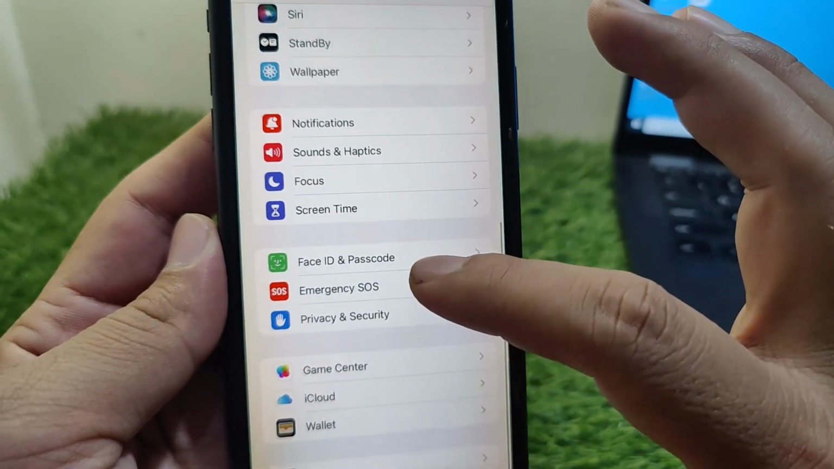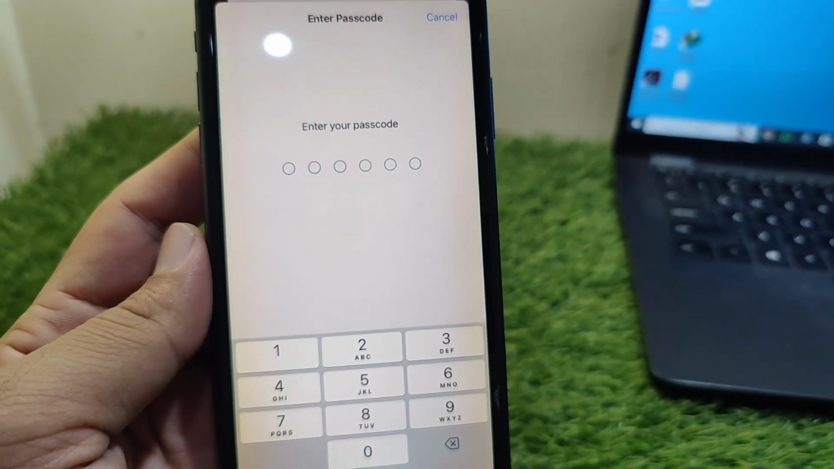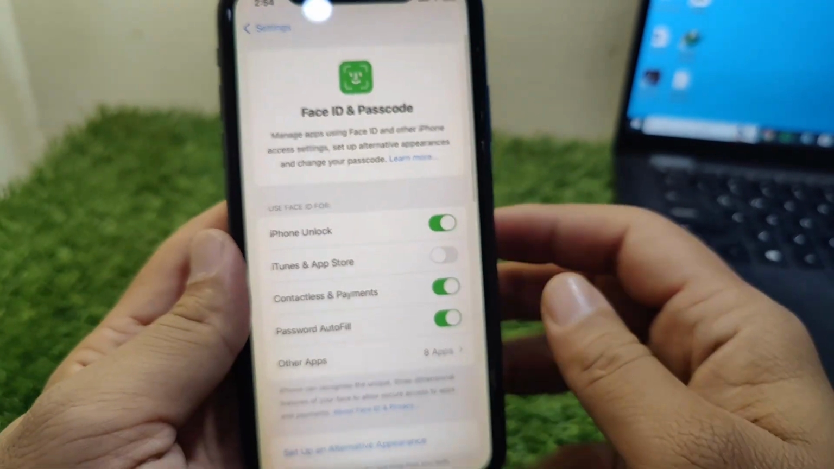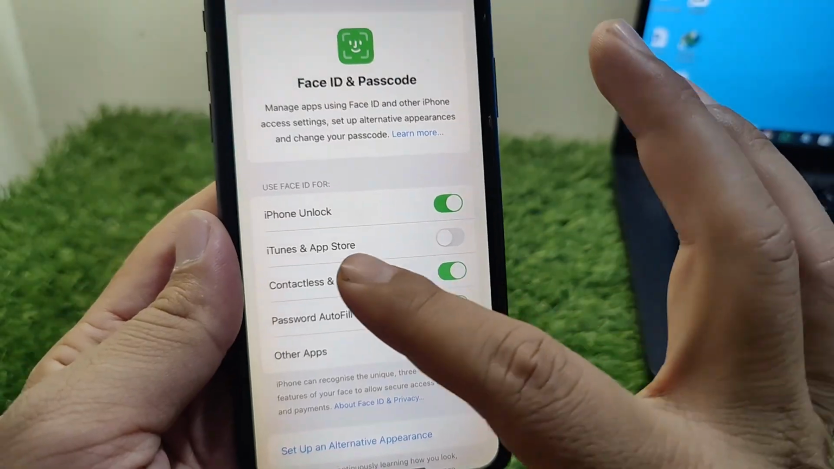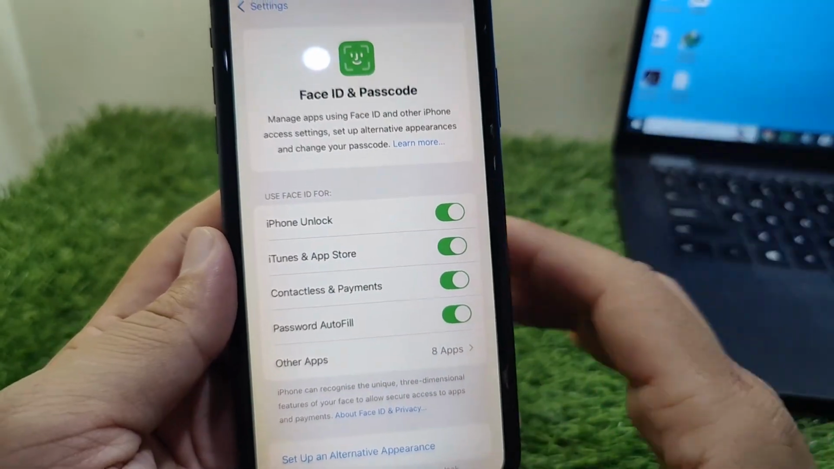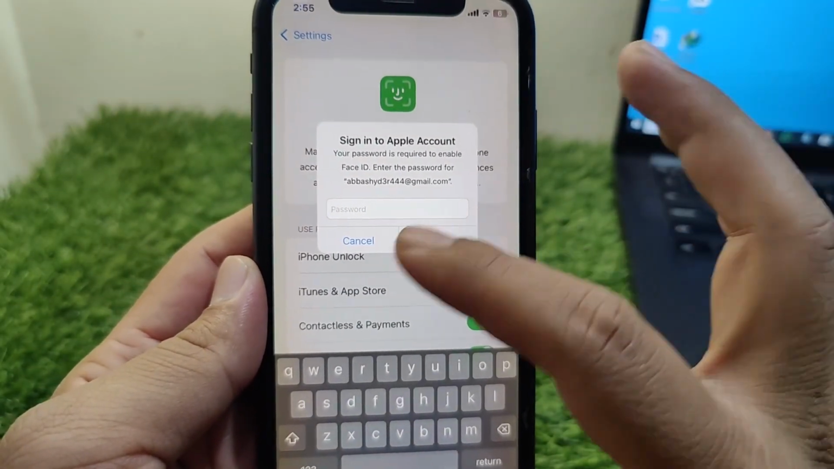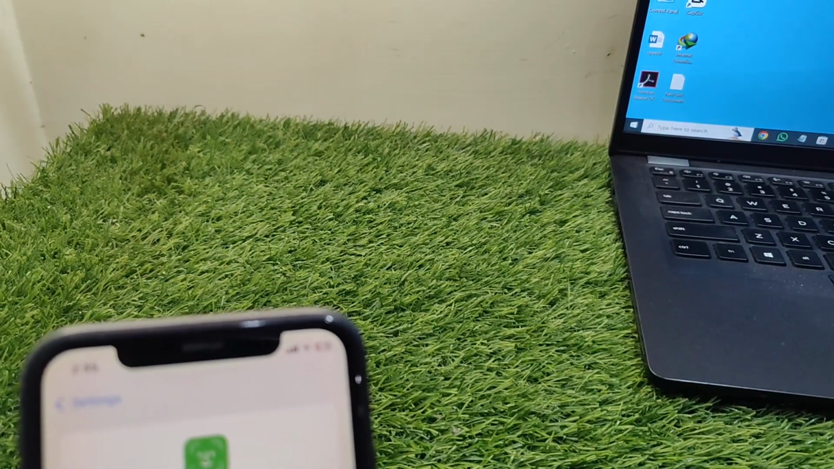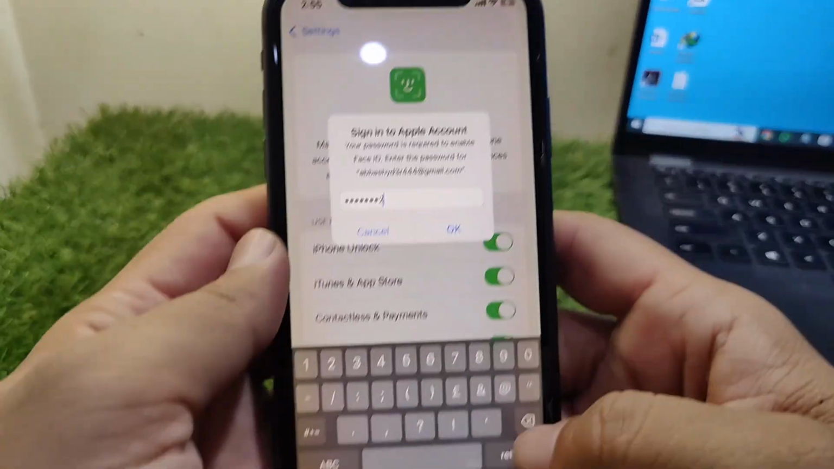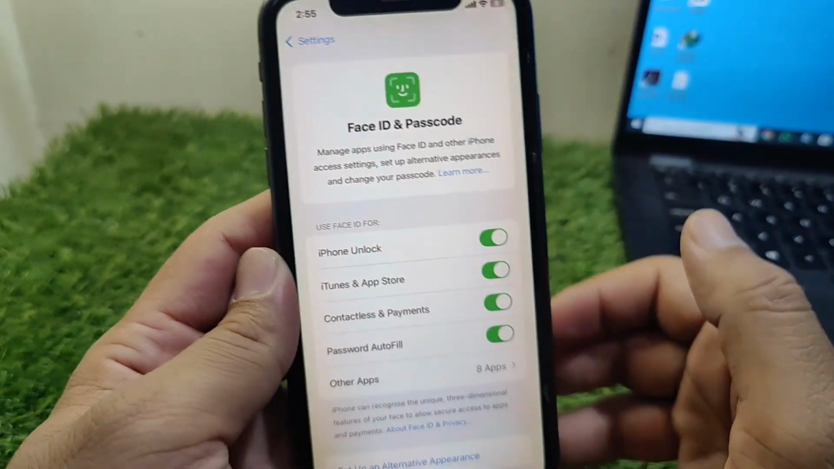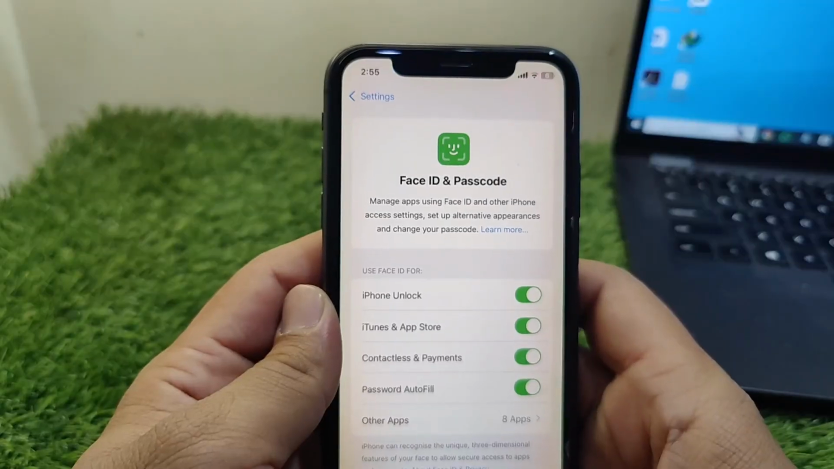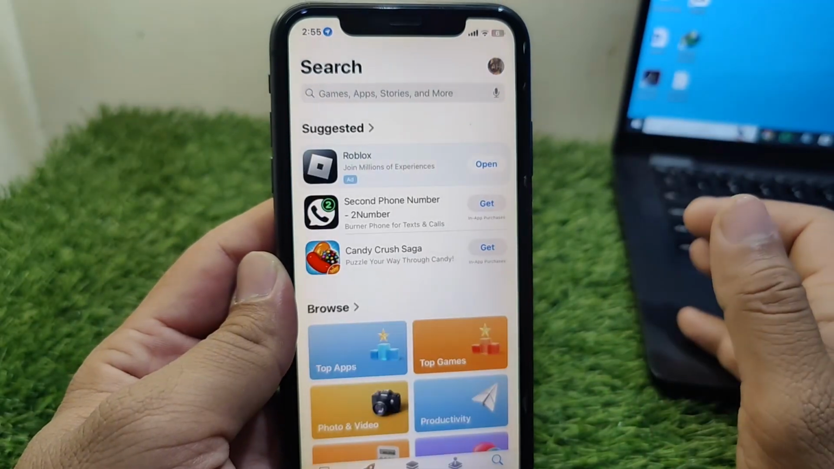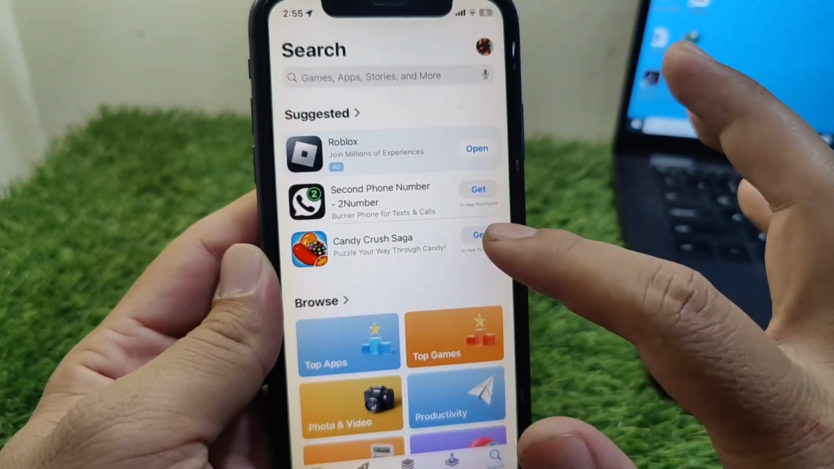and now you have to go to Face ID and Passcode. You have to enter your passcode one time, and now you have to simply turn on the toggle for iTunes and App Store, and now you have to give here your Apple ID password one time, and after this you have to tap on OK. So guys, save this information on your device and now go to your App Store and try to get any app from here.